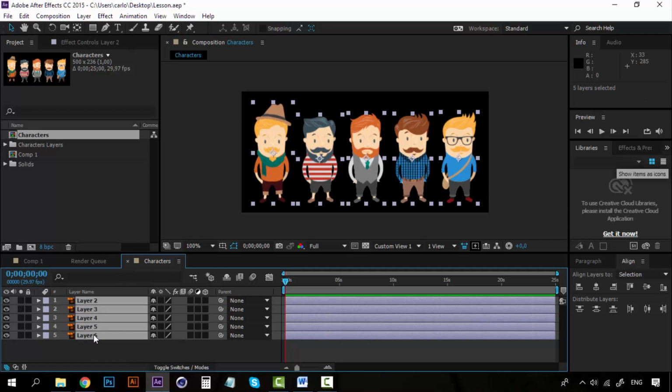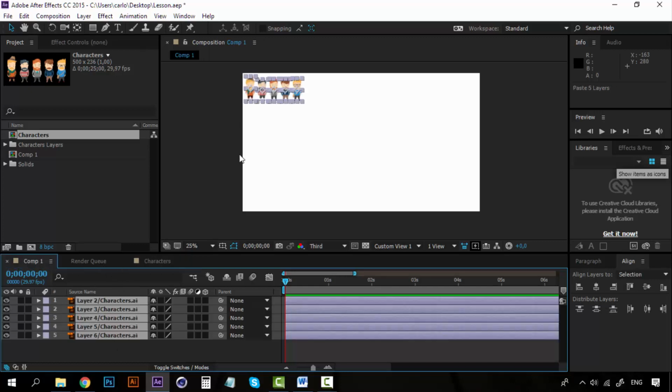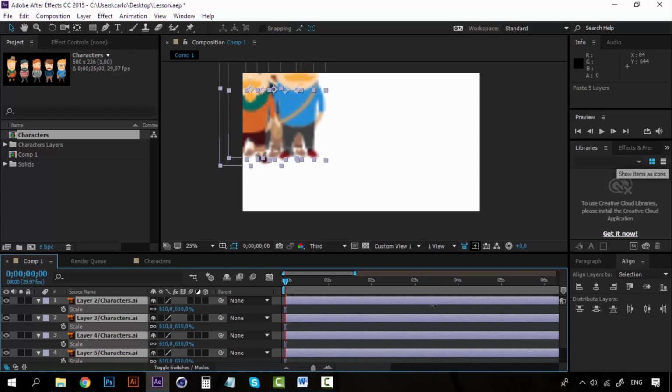Let's grab all of this with the character composition. Of course, this file will be shared with you. Now select this, Control and C, and now Control and B here. Now press the S key on your keyboard to open the scale properties, and let's scale this a lot. Make sure that the comb layer is selected so that it looks sharp.